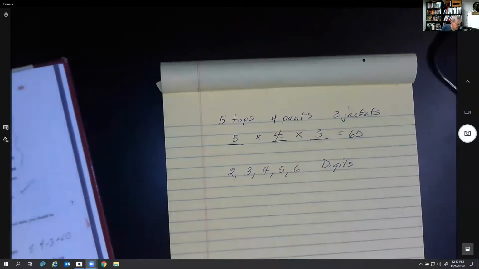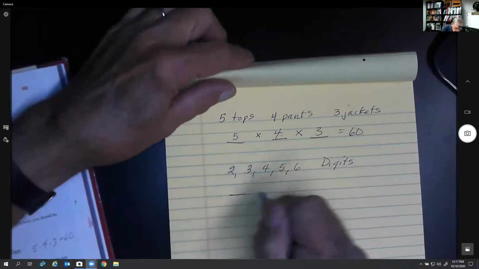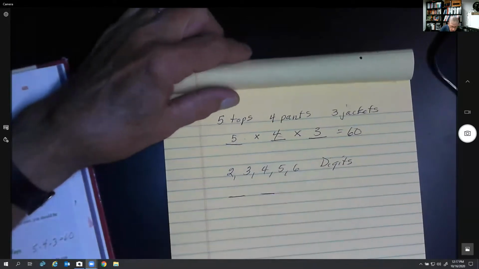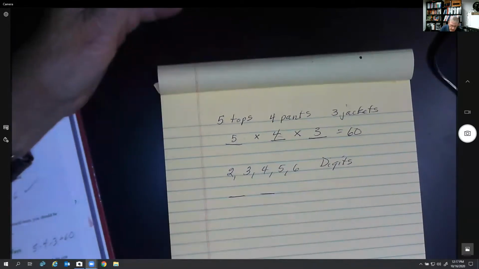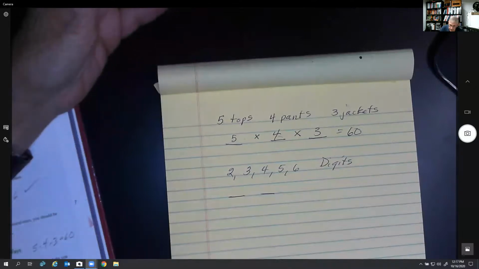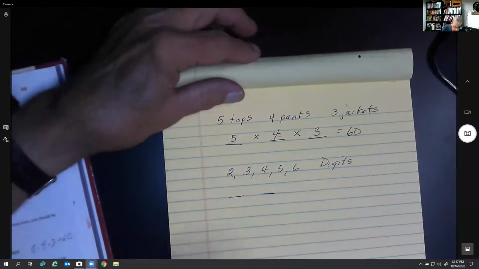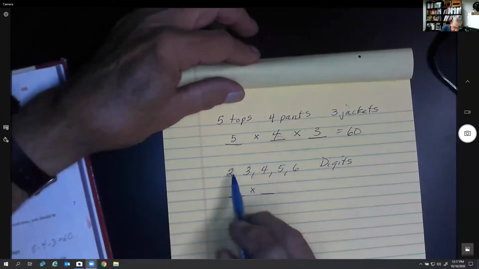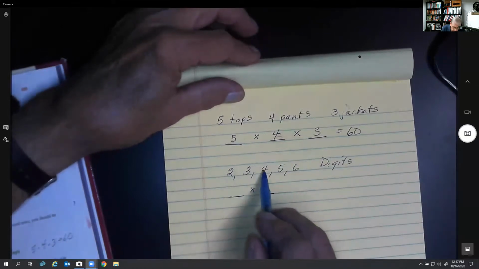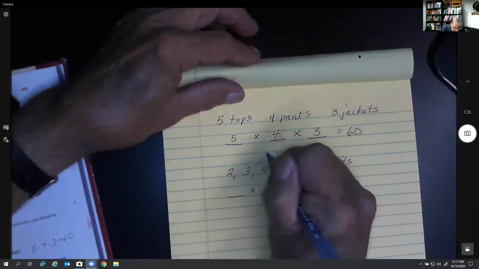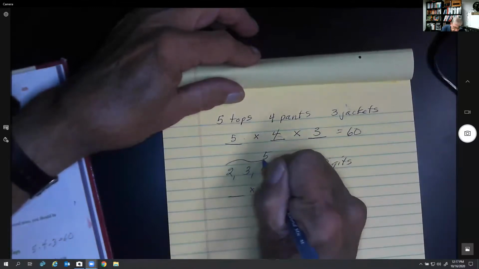And we wanted to arrange them so that we can only pick 2 of the digits, 2 digits out of this group. And we want to figure out how many different arrangements we can make without actually writing all the arrangements down. Well, how many digits do we have altogether? 1, 2, 3, 4, 5. We have 5 digits here.